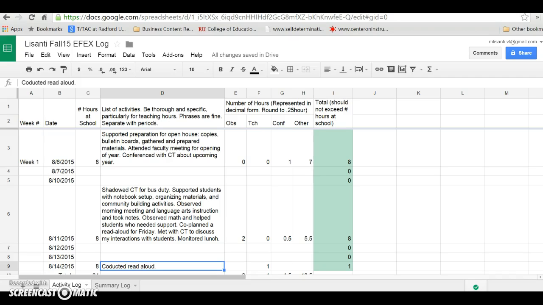Other activities are really things like planning instruction, making materials, assisting the teacher with helping and monitoring students, conducting morning routines, bus duty. You'll notice I filled in a sample for the first day of school, and I said that we shadowed the CT for bus duties, supported students with notebook setup, organizing materials and community building activities, observed, noted some things we observed, and talked about co-planning a read aloud for Friday. That's going to be something that you actually plan and teach. And that's a key thing to note.